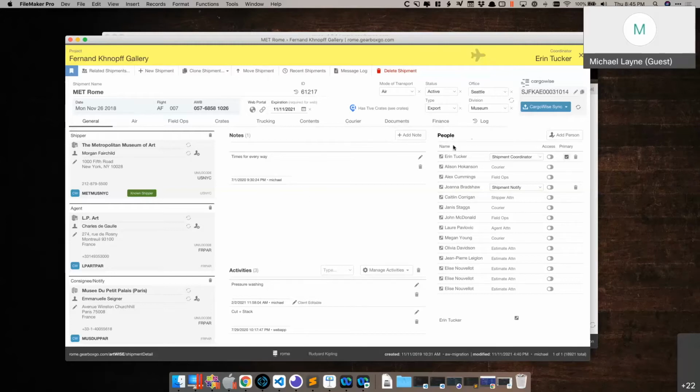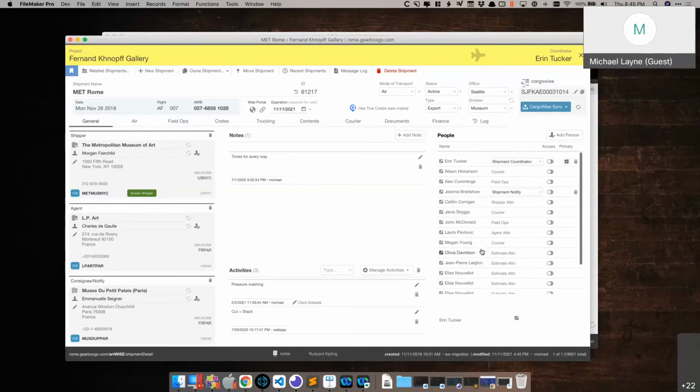Over on the far right, these are all the people that are associated with the shipment, whether it's a coordinator, a courier, field ops. Some of these people are internal employees, and some of these people are external. It might be a curator at the Met. It might be an agent that's going to receive the courier and the artwork in Paris. So all these people are going to be listed over here.